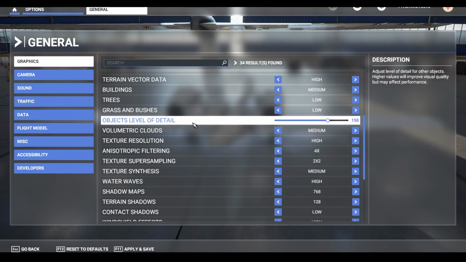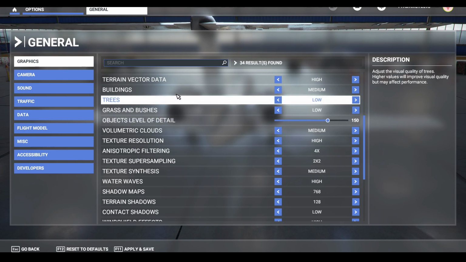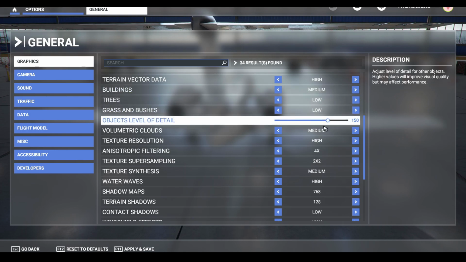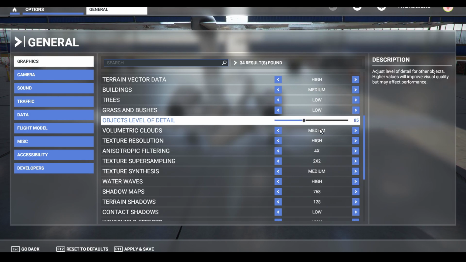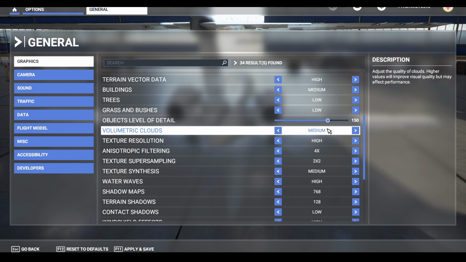Objects level of detail again here. So basically all those 3D objects, it's kind of like these three rolled into one. But again, if you've got a 4K monitor, you can stick it on 200 if you have the PC to match. If you've got a 1080p monitor, 150 is good enough. Even default is good enough, to be honest, guys. It's only if you put it down to 10 do you actually go, whoa, yeah, I can see the difference now. So I stick at 150. Volumetric clouds, again, medium.